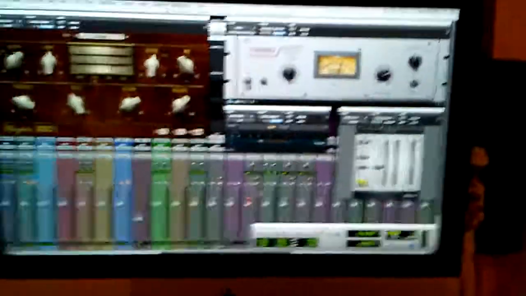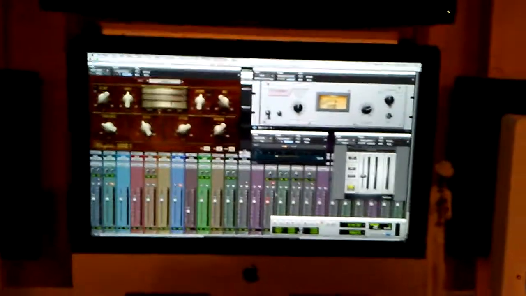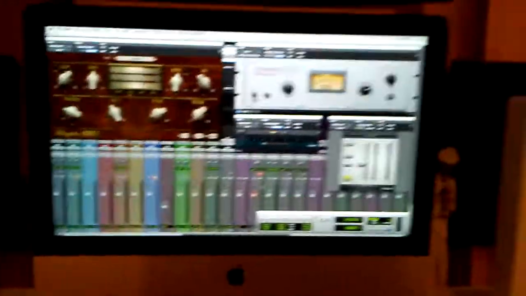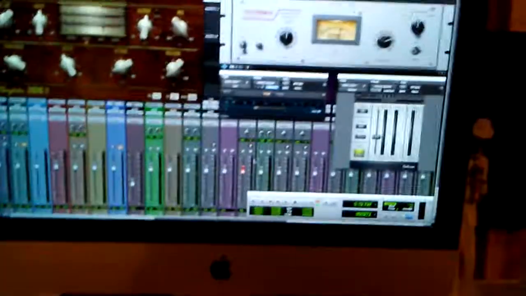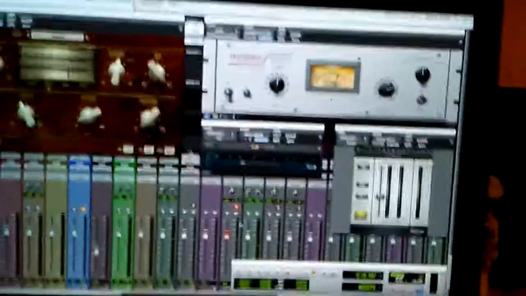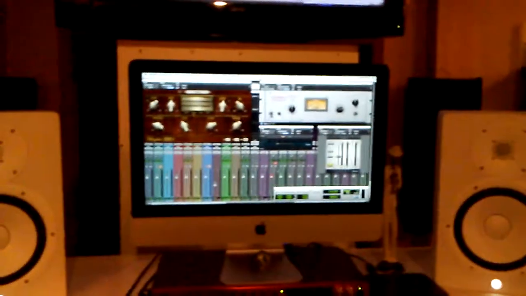Out into the LA2A, where I'm basically gluing everything together after I grouped them to a bus. So all of the vocals are processed, each individual track is processed through the board, and then grouped together to where I'm getting 1 dB of gain reduction from the LA2A, which sounds very good.